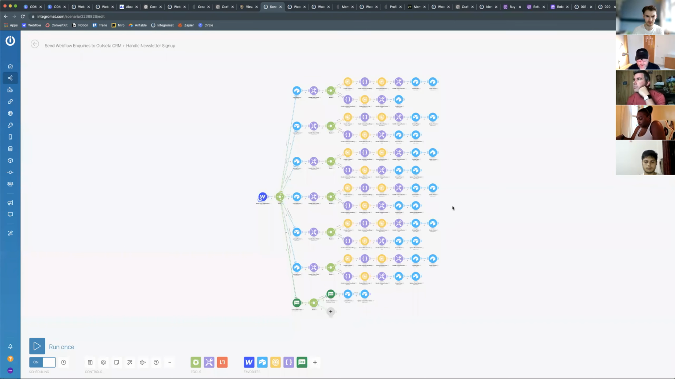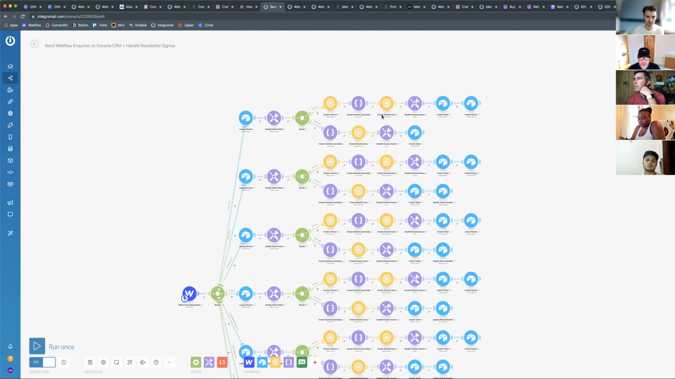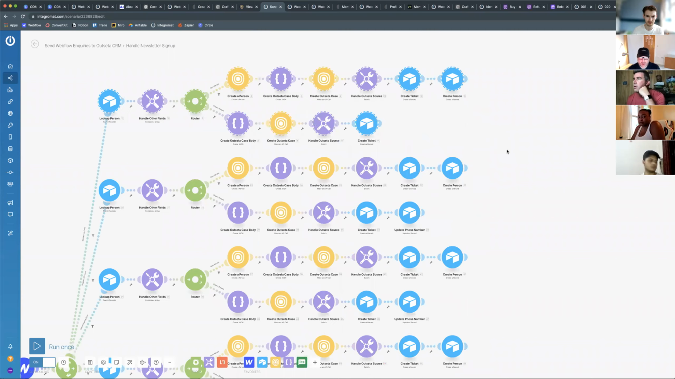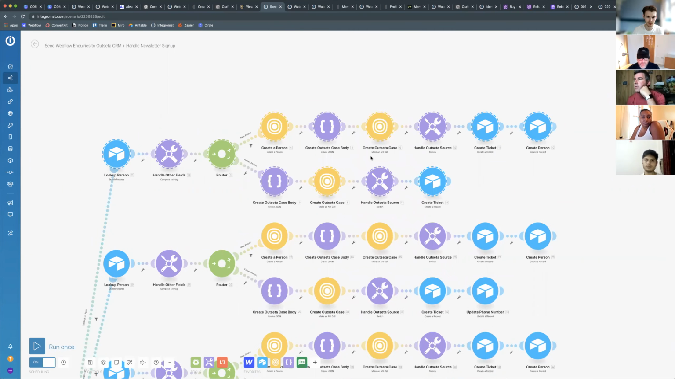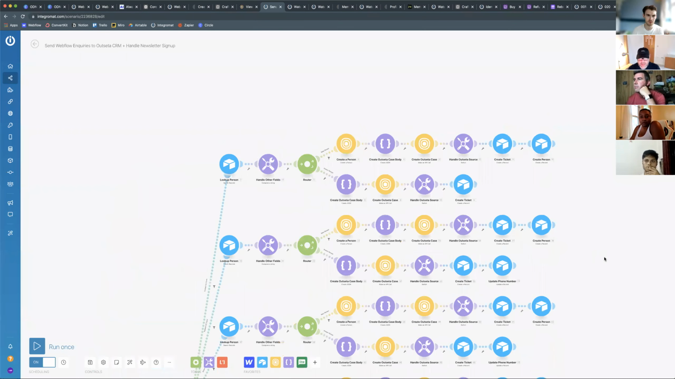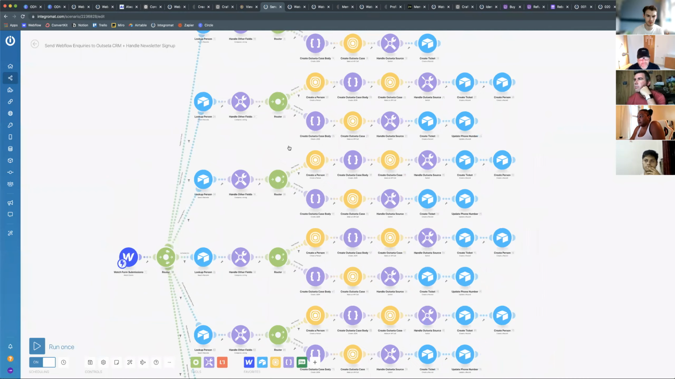What I wanted to show you here is how these scenarios in Integromat can grow as you add more and more to them. Now, this one's actually much more straightforward than it looks, because all it is, really, is a repeat of that chunk of modules there. So you can see them all just highlighted. Really, it's just a repeat of that as you go further down the router.